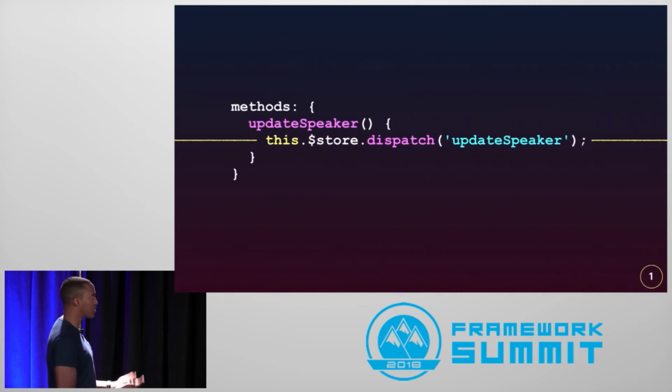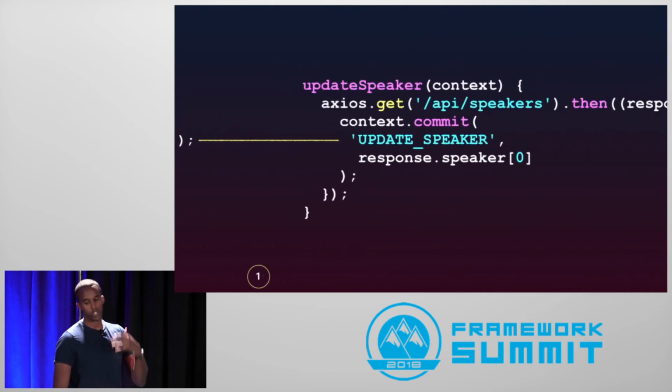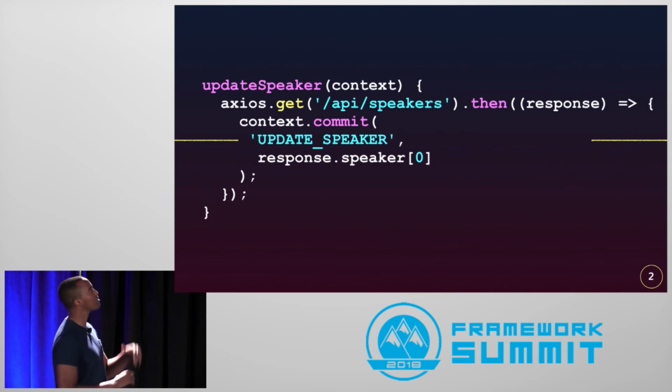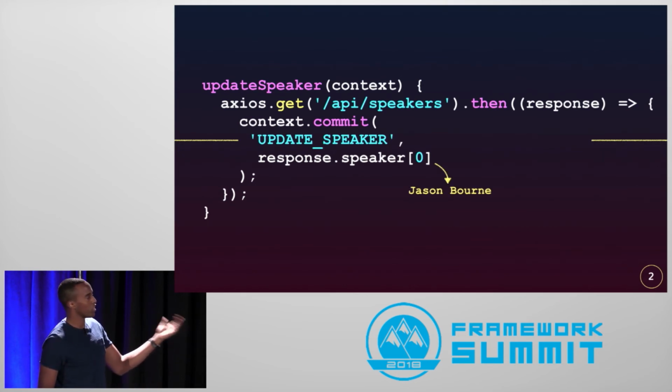And the first thing that happens is the updateSpeaker method is triggered in the component. This method dispatches the updateSpeaker action in our store. The updateSpeaker action is then called and it makes the asynchronous call, and only when the call is successful, it commits to the updateSpeaker mutation. Let's assume the data or the payload we're passing in is a string that says JSON born.